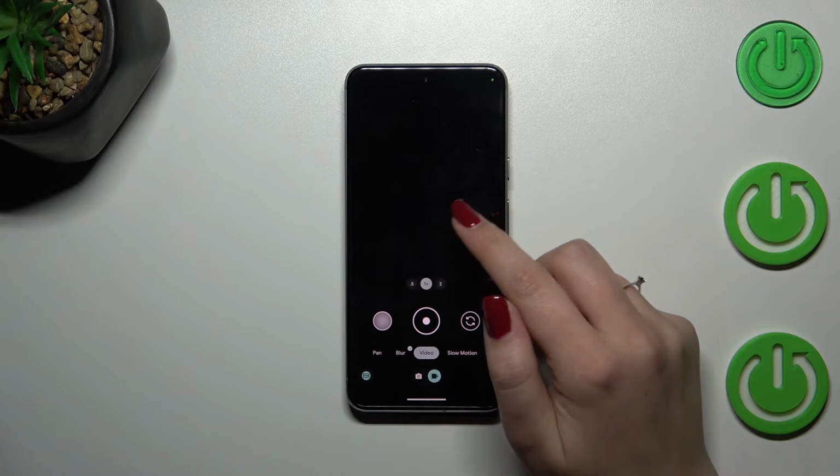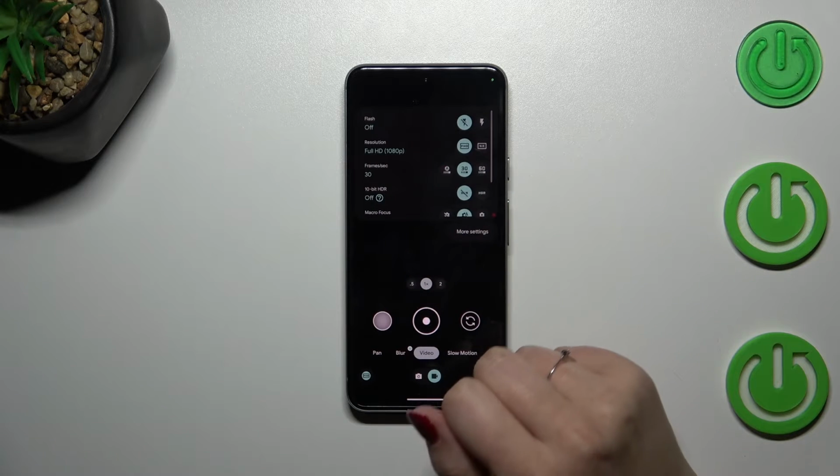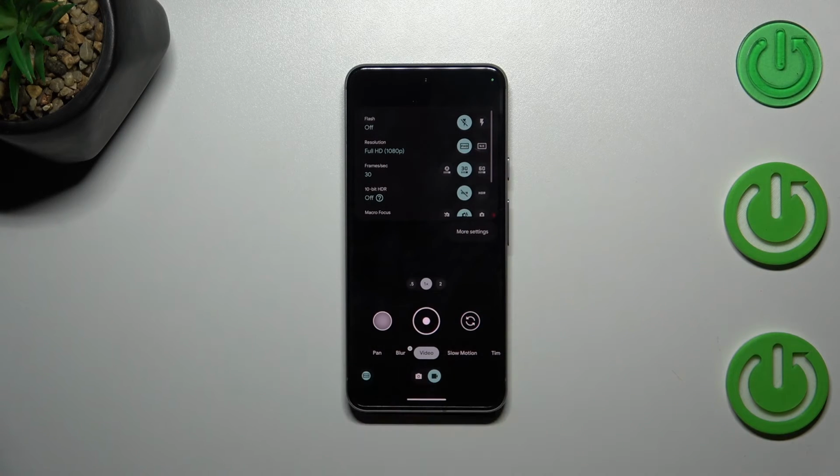Now we can open the settings, so simply swipe your finger up, and on the second position we've got the resolution, which we can change. We've got only two different options, so the FHD, which is currently applied, and 4K. So all you have to do is to tap on, in my case, 4K, and as you can see right now this option is active, and from now on whenever you record a video it will use the chosen resolution.